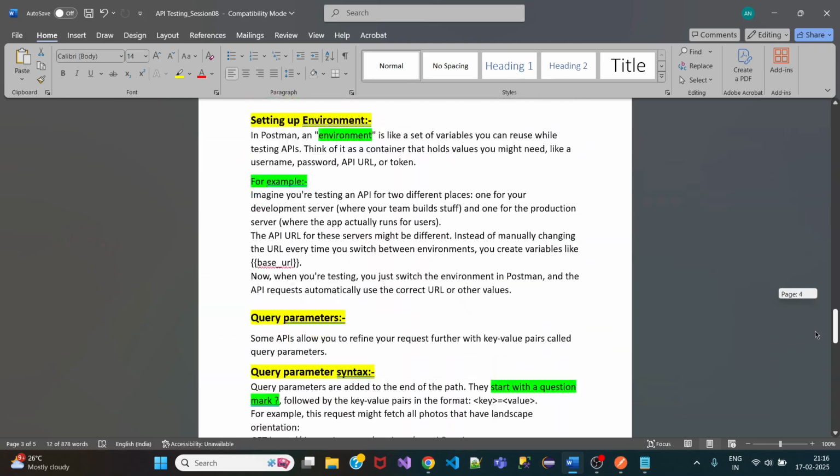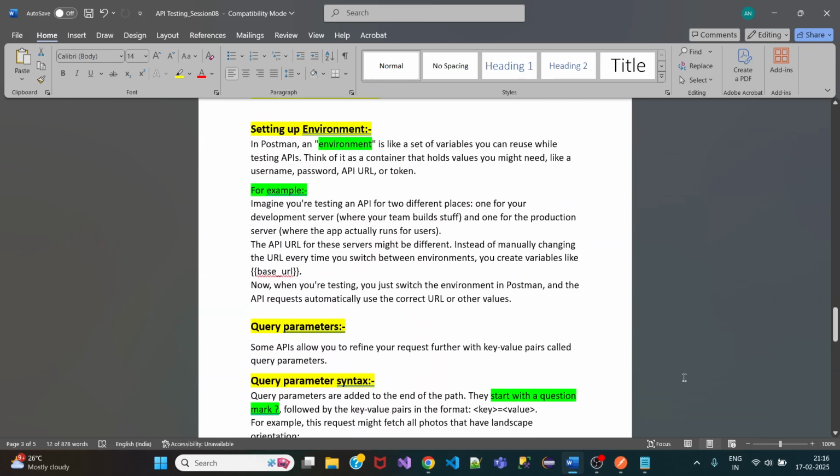So we are now coming to environment. We did discuss environment on Monday. An environment is nothing but, let's say, if you're working in a company and there are three stages, one being testing, one being production, one being staging.